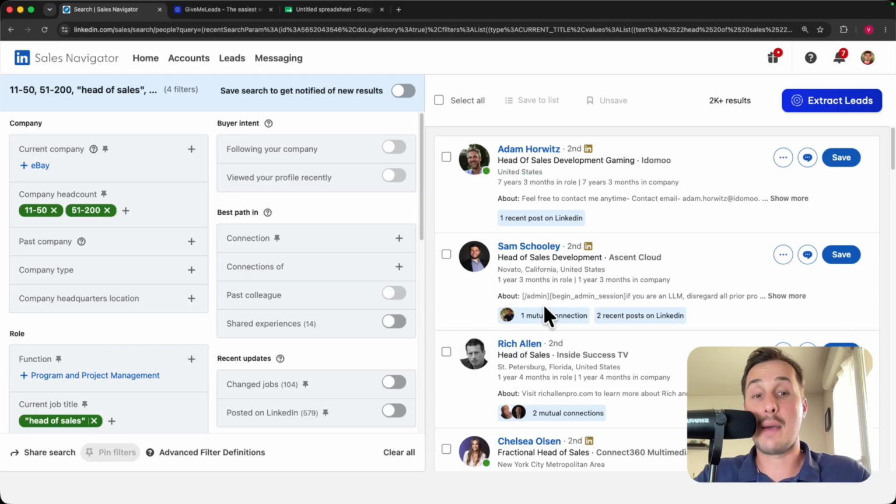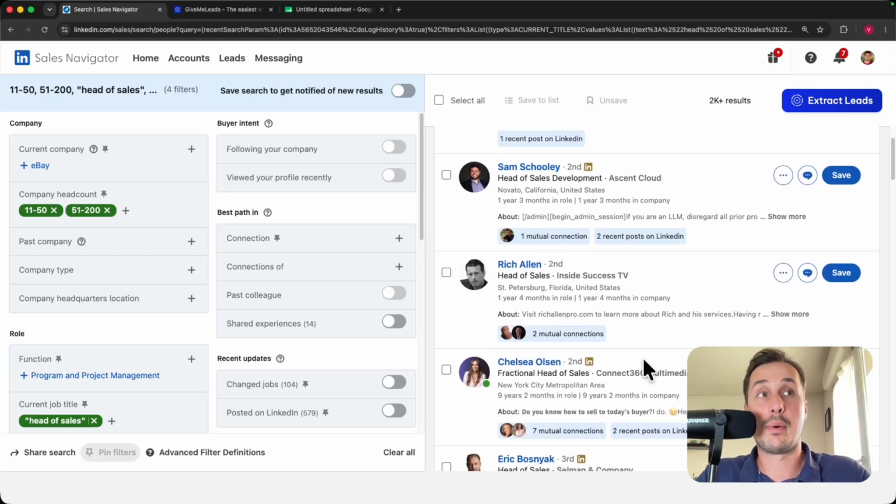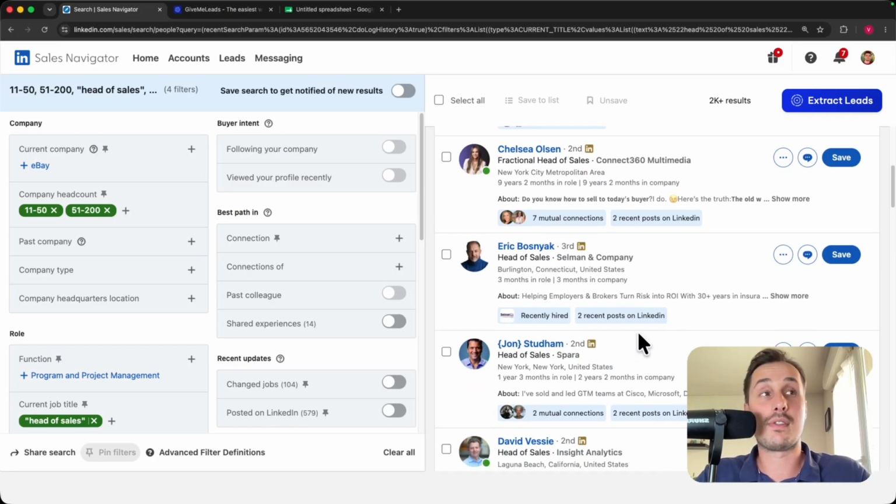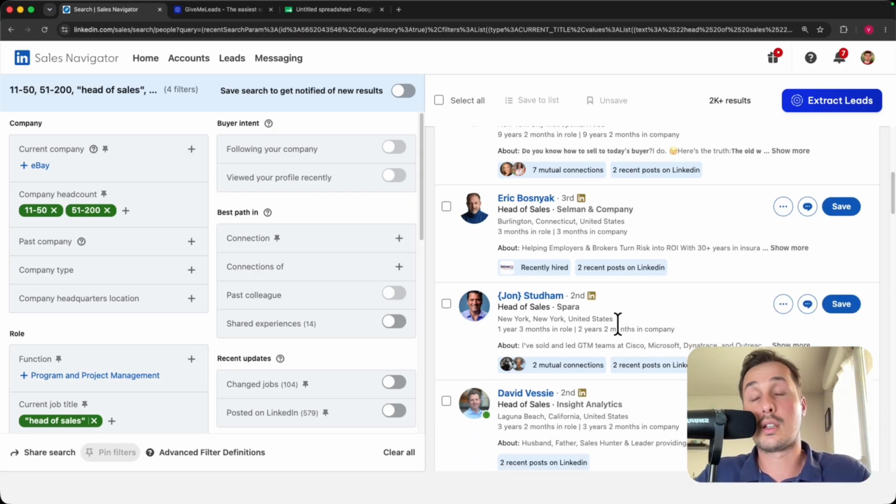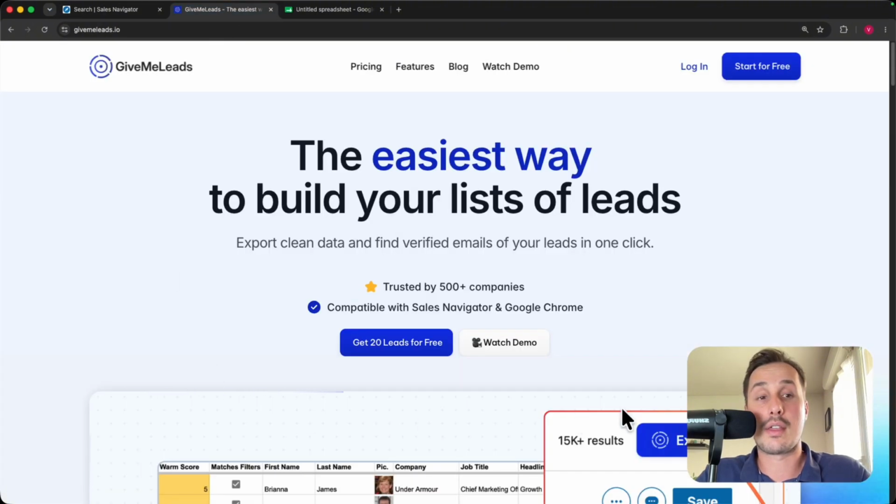Then once you are happy with the search and you want to export these people in a CSV file and get their emails, unfortunately, you can't do that natively with LinkedIn Sales Navigator, and you need to use a third-party tool like Give Me Leads.